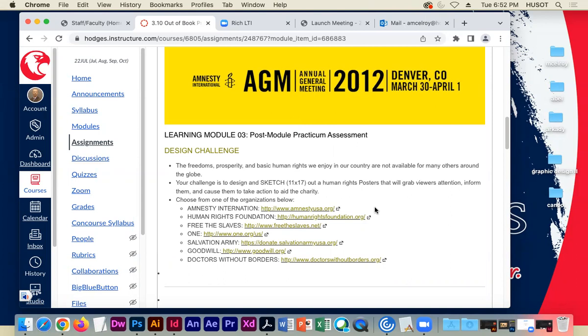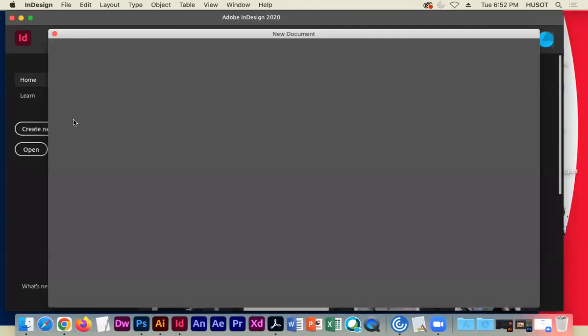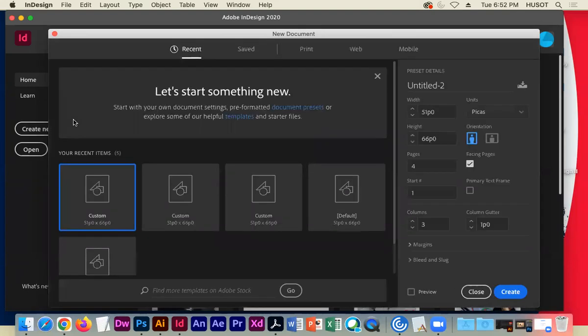So for me, when I'm getting into the creative process, the very first thing I think about is format, right? It's 11 by 17. It's a poster and we're in the InDesign learning module. So I want to use InDesign as my container program that I bring all my elements into. So I'm going to go into InDesign, create new, and set up my document, so you can see how I work, my thought process.